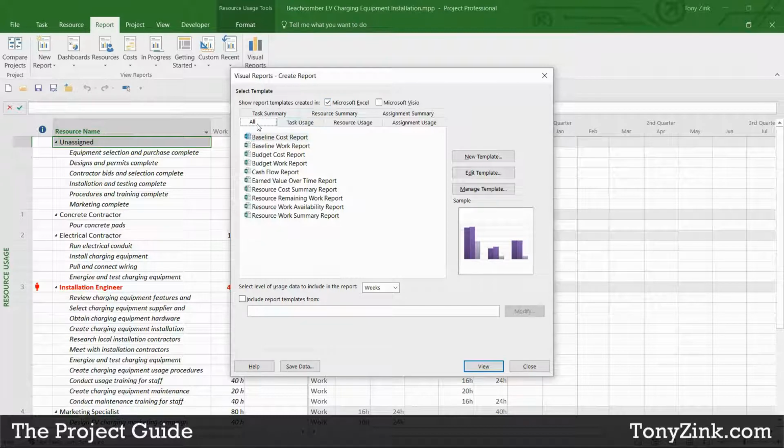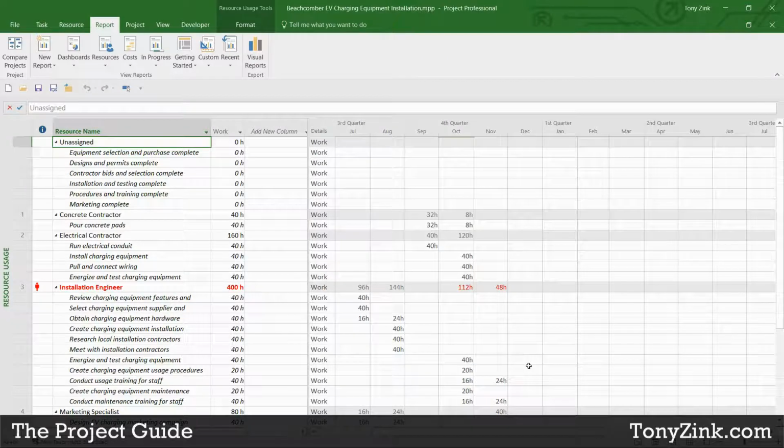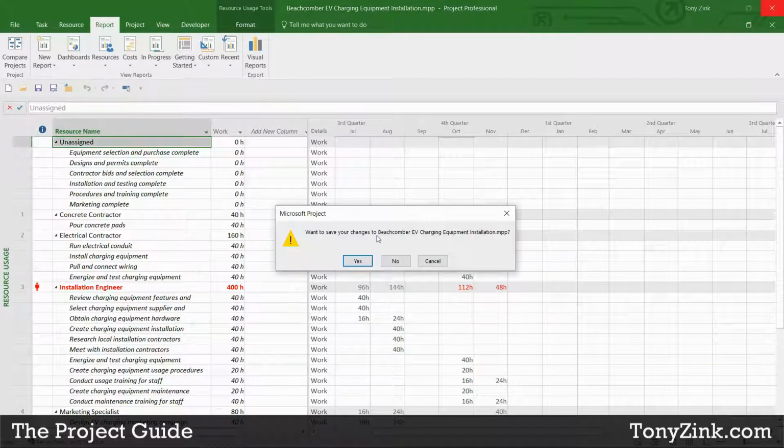If you click the All tab here, it just shows you all of these, several templates that come built into Microsoft Project. So let me just select one of these. You can explore these and see if any of these will work for you. But just as an example, let me pick the Resource Work Summary Report and click the View button. Oh boy, an unknown error has occurred. Fantastic. Let me just restart Microsoft Project here. Welcome to the wonderful world of Microsoft.